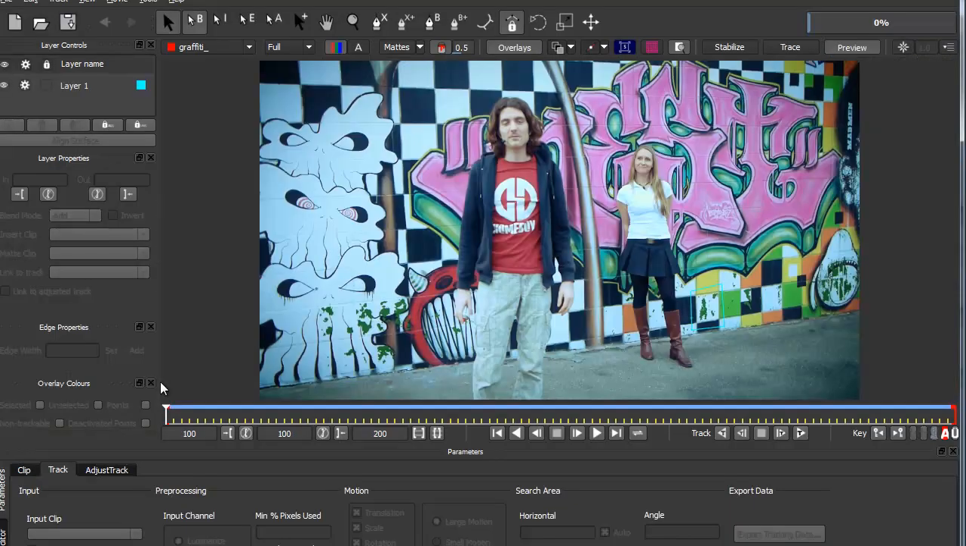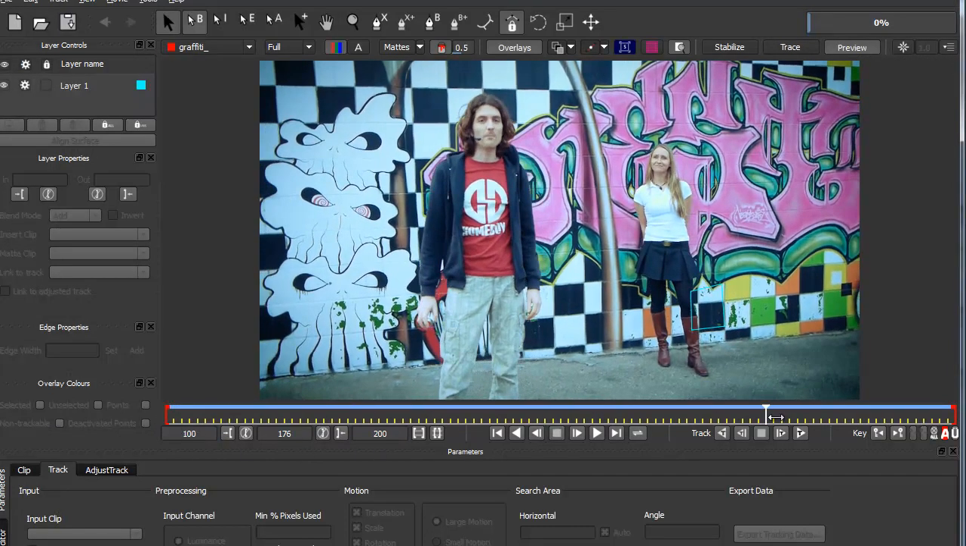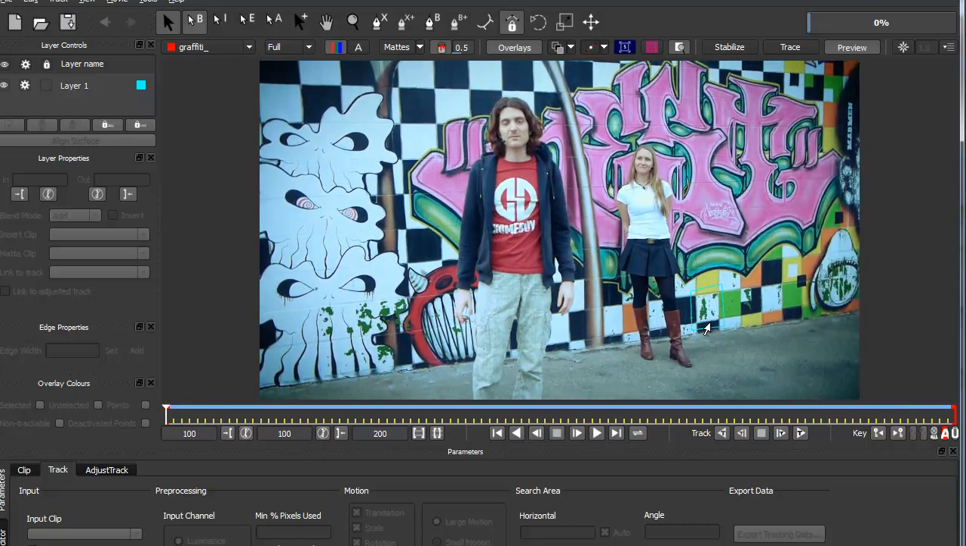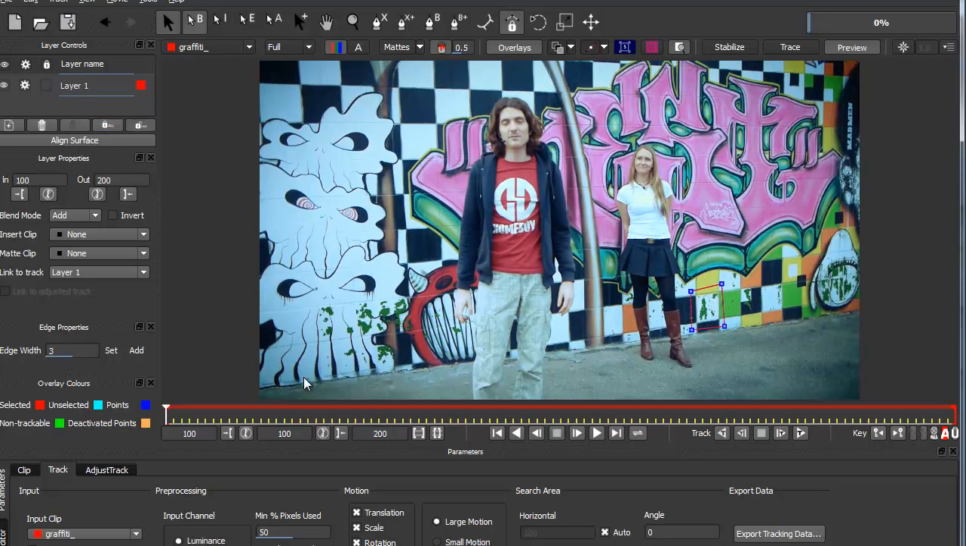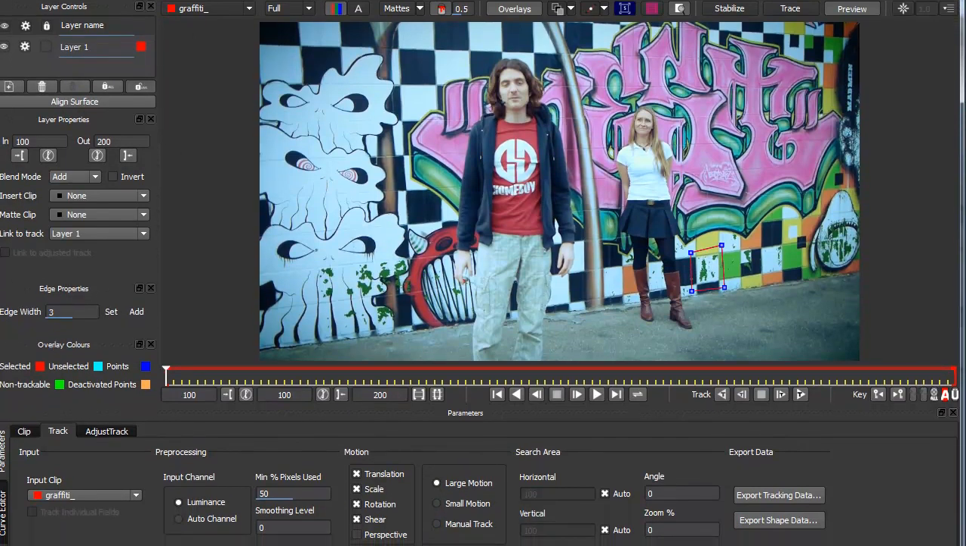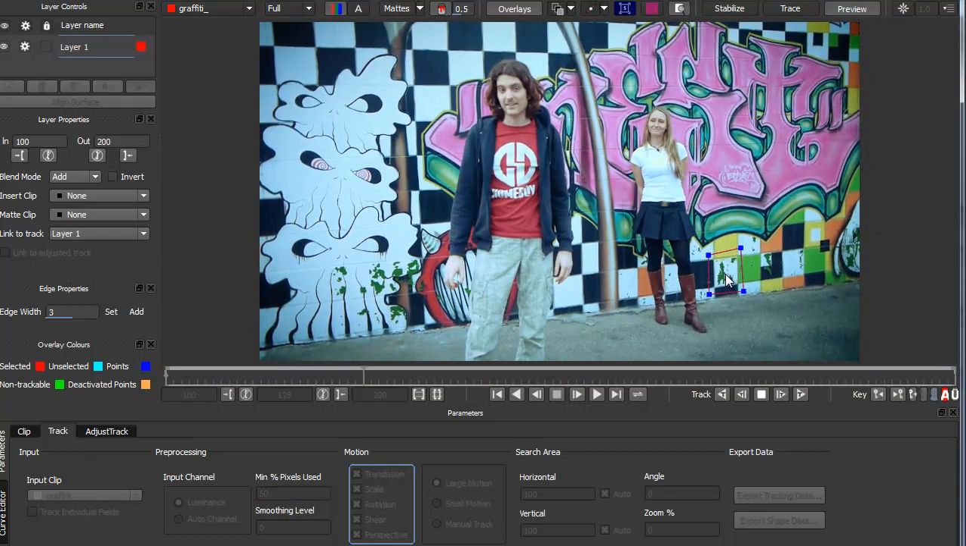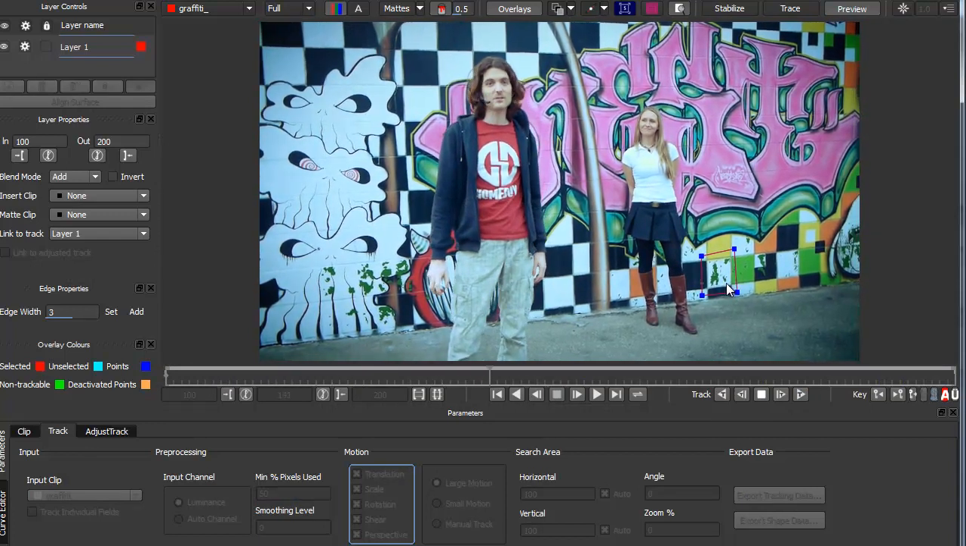Then Mocha for After Effects opens, and you can see that the range it imported is from frame 100 to 200, so exactly the range that we wanted to track. And also you have here your mask from After Effects. So all you need to do is to select your layer and decide your tracking options. So if you look here, you can say we also want to track perspective, for example, and track forwards. And now Mocha is tracking, and you can see with just a few clicks, all of this is possible.